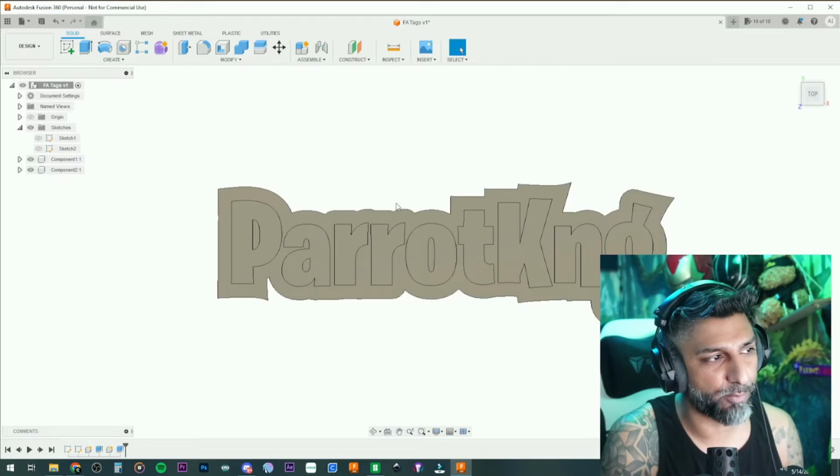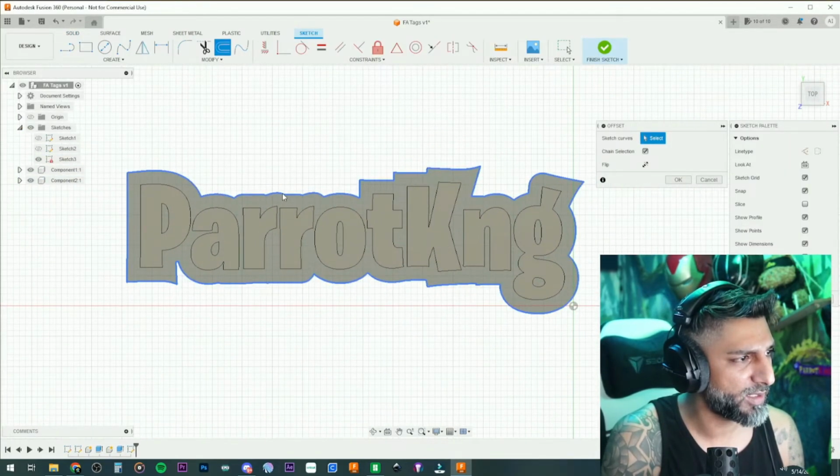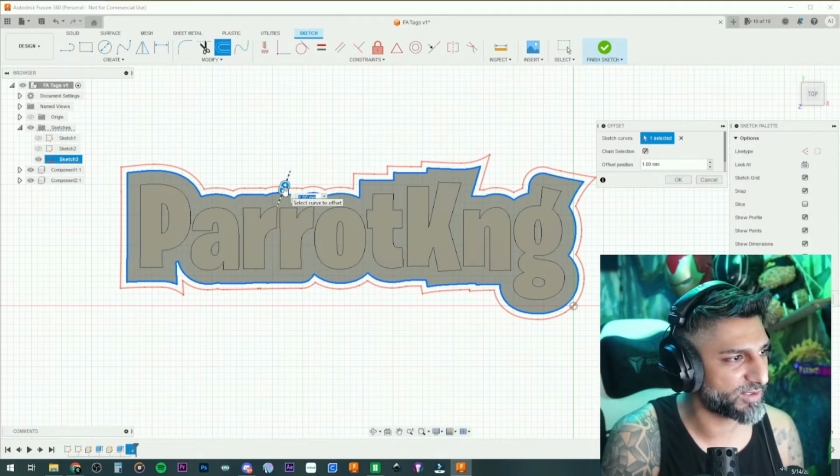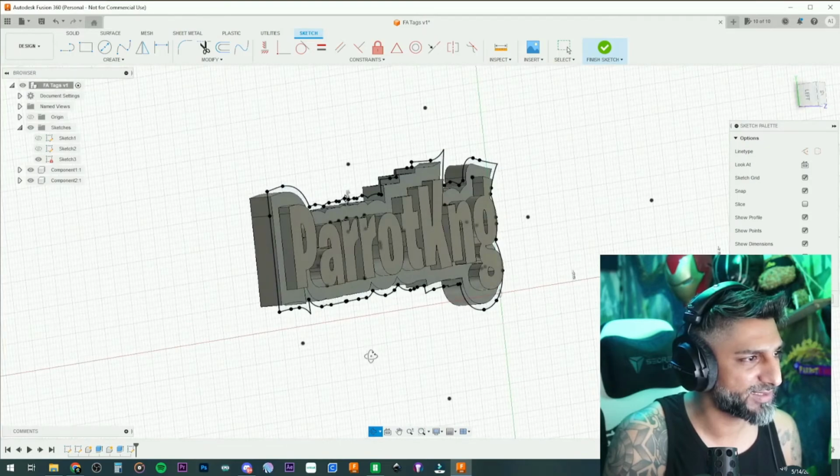Because let's say I want a border around this, okay? So I'm going to hit O, click on the body, click on this, and say 1 millimeter. Sure, that's great. Okay, now let me see, where did they put that sketch, the outline?